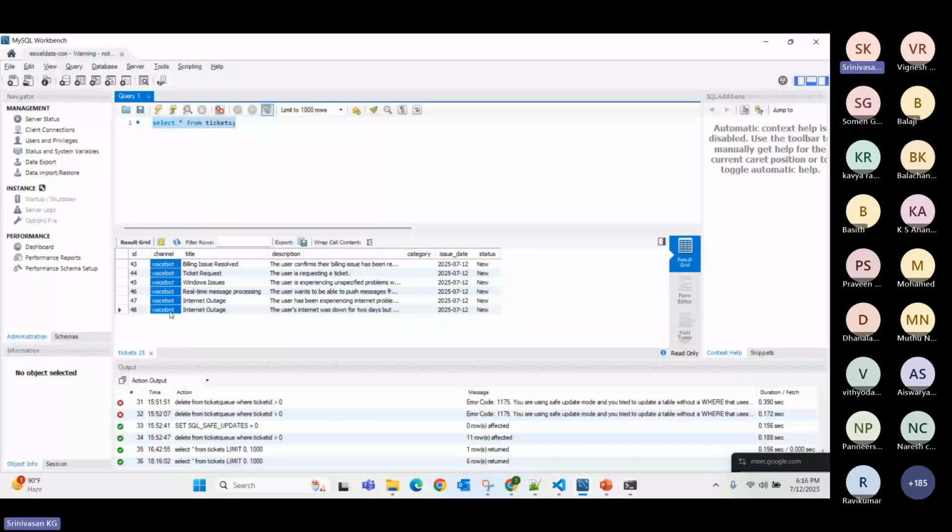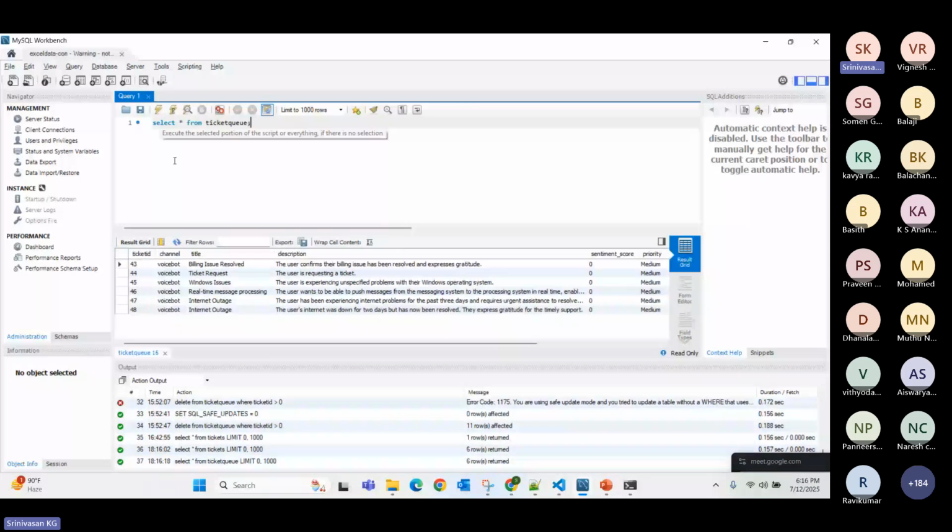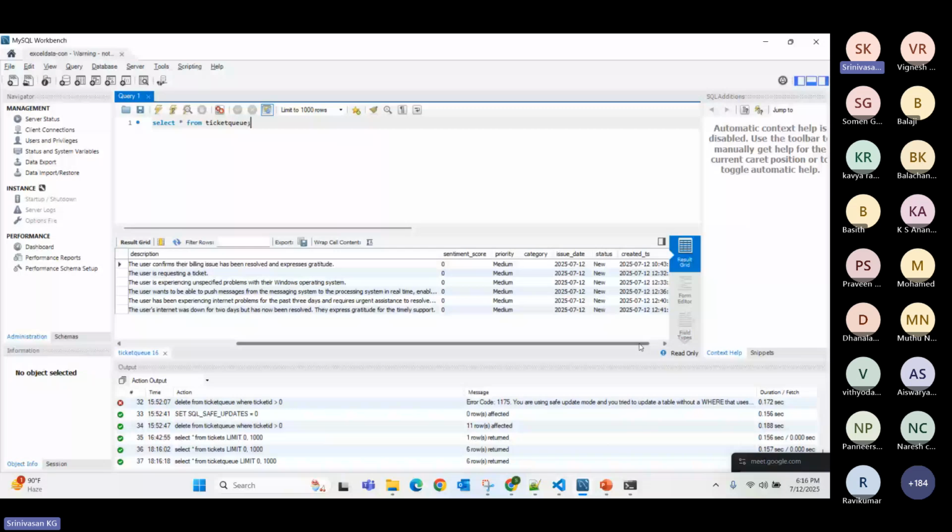There is a ticket queue. Here we can have one more table called ticket queue, so here we can get that one. The sentiment score is now 0 actually. I don't know, some issues are there. It was working fine, but now some issues are there. Seems okay. Likewise, it is going to work.